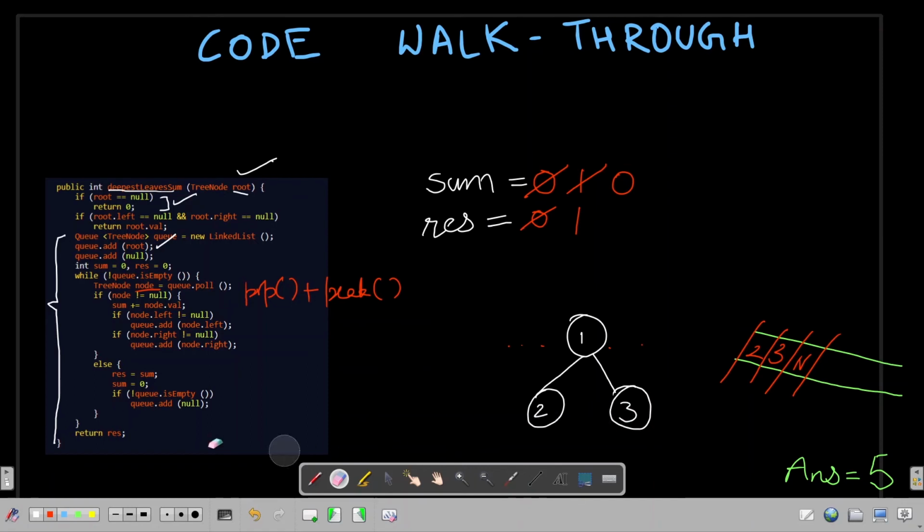Now the next iteration would happen, and I'll point to 2, which is this. The node is not null, so I'll enter this if block. Sum plus node.value, so sum would be 2 now. 2's left doesn't exist and 2's right doesn't exist, so this would just move out of this. I'll remove the 2.